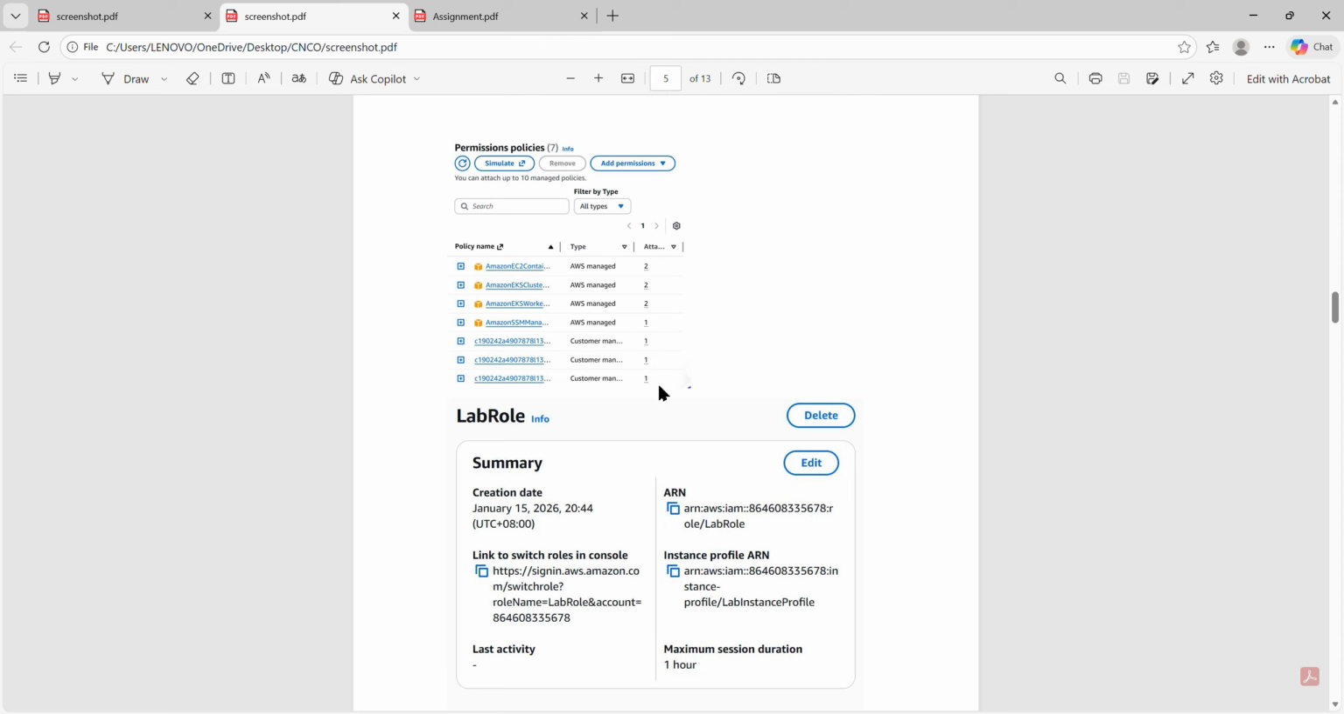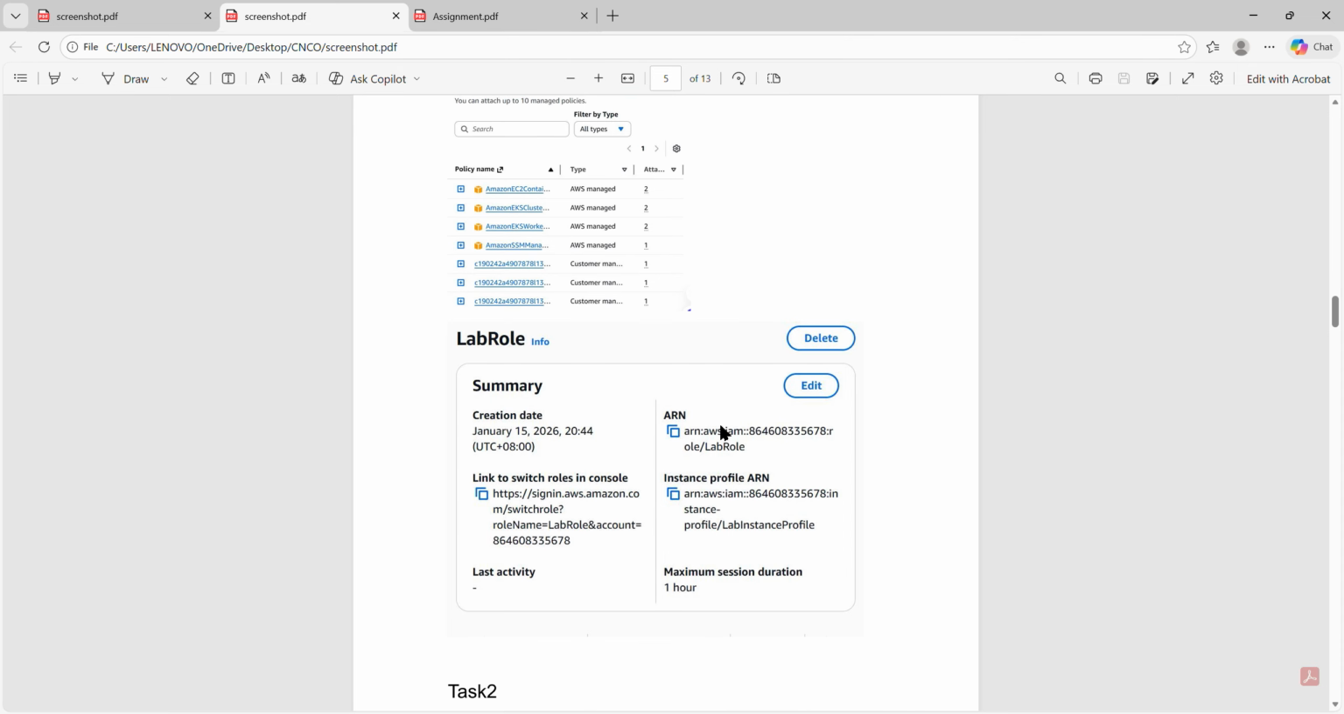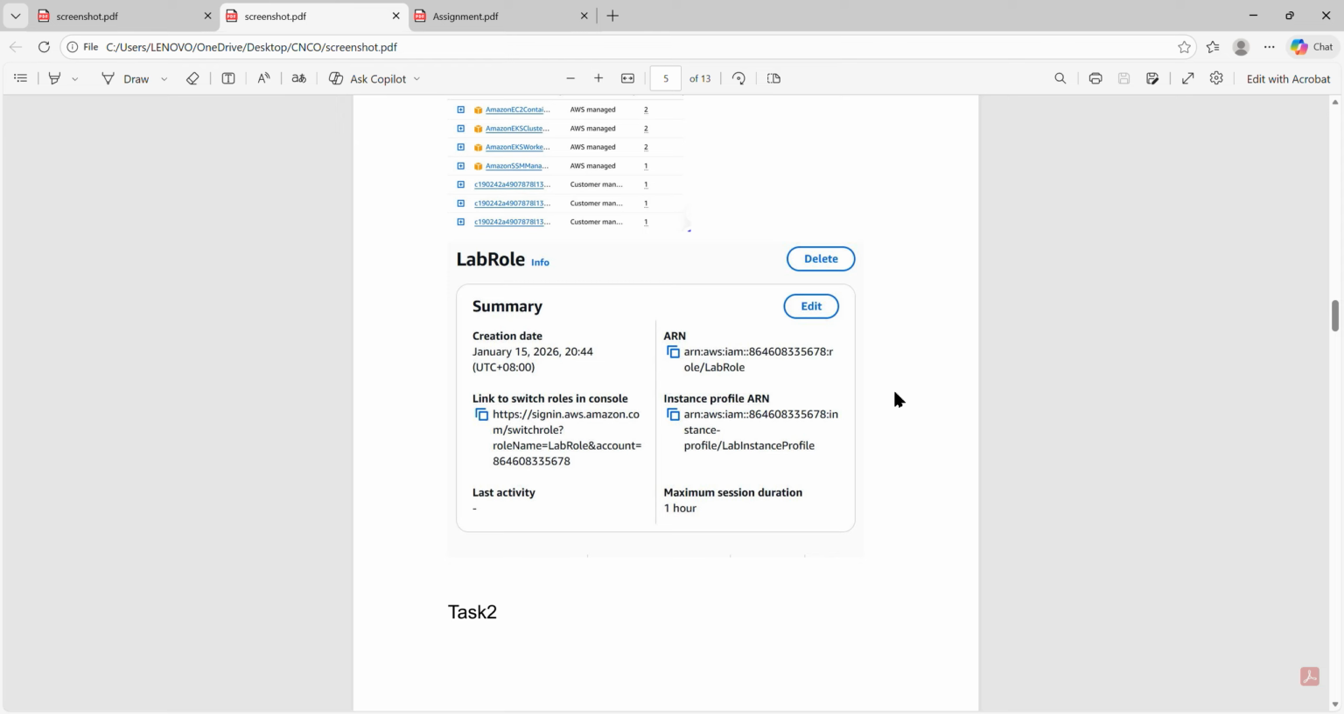Task 1, Identity and Access Management. For task 1, access management is centralized using the predefined lab role in AWS IAM. All permissions for services such as EC2, VPC, and RDS are attached to this single role, so no separate IAM users or long-term access keys are required. This approach improves security by using temporary credentials and keeps permission management simple and organized.